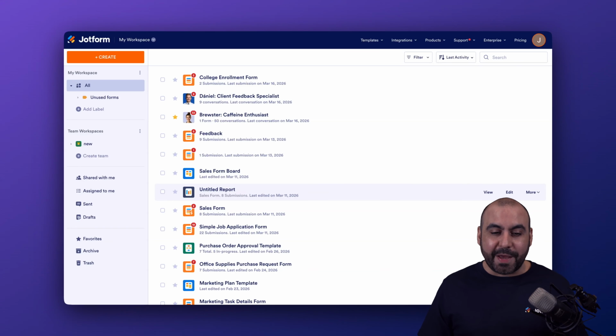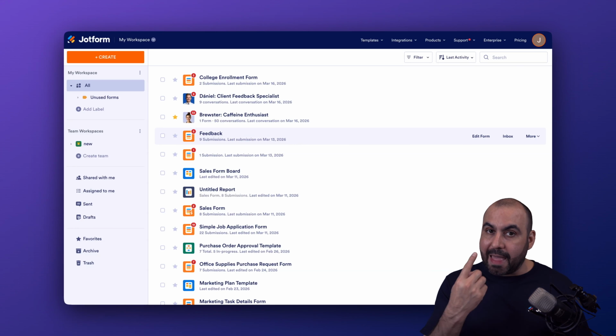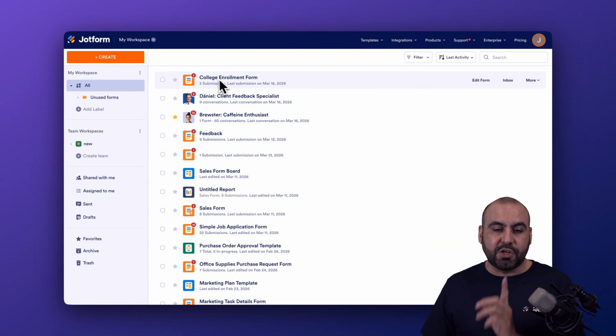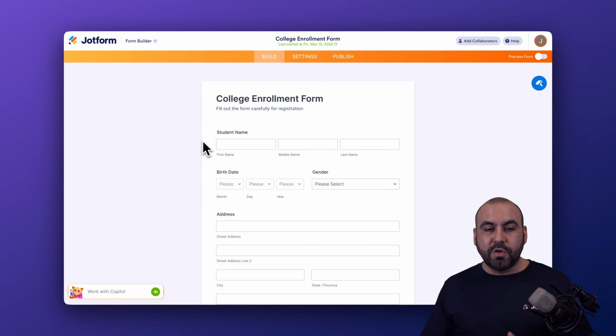This is my main workspace, and we are going to select any of the forms that we want to edit the PDF for to edit that header and footer. In this case, I'm going to use this college enrollment form. So let's go ahead and edit this form, and this will take you to the form builder.